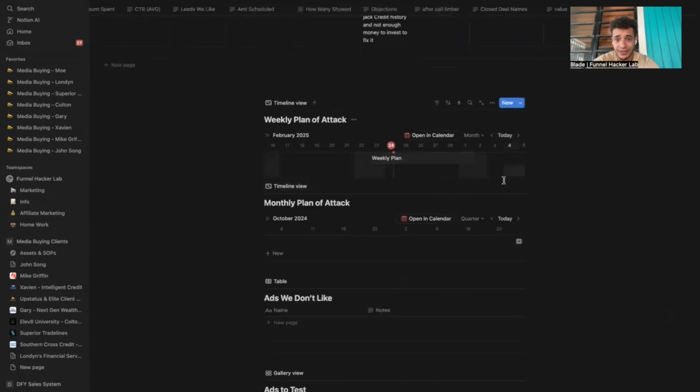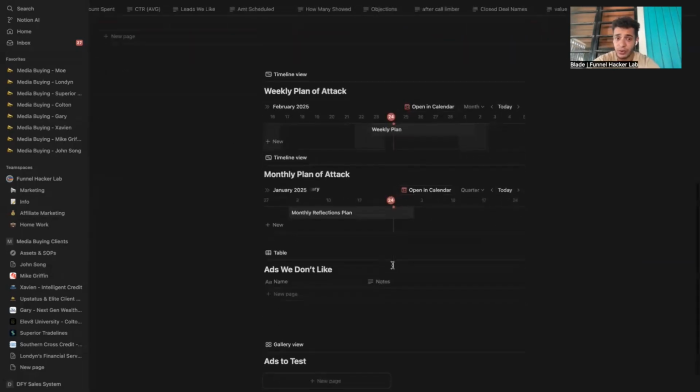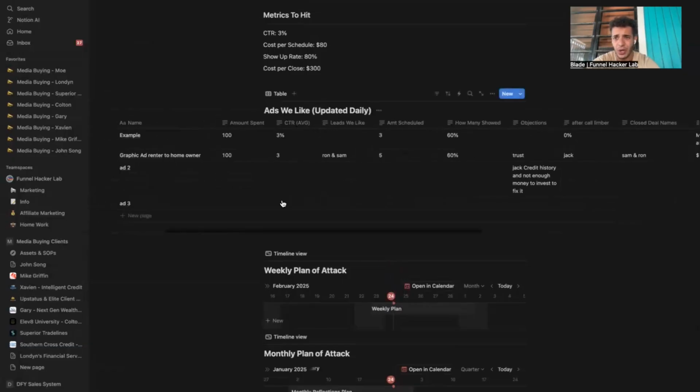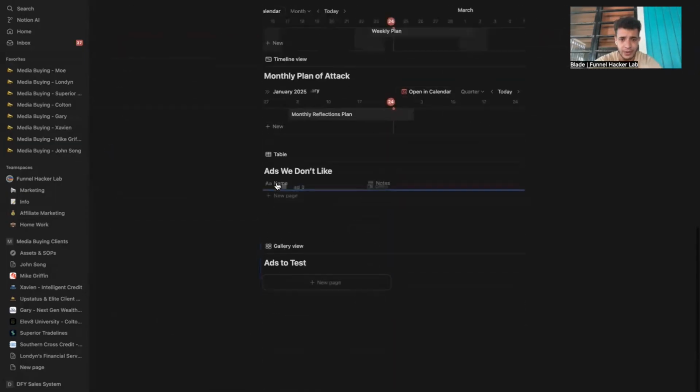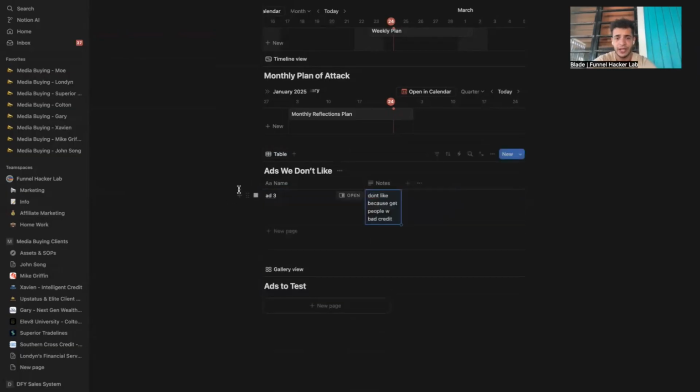Now, weekly plan of attack, monthly plan of attack. This is also important as well, too. Oh, first of all, before we get into that, ads we don't like, let's say that they go oversaturated or they're just not performing well. We're going to take the ad over here, we're going to move them to here, and we're going to add notes of why we don't like them. Don't like because it gets people with bad credit, as if it's a funding offer, okay?